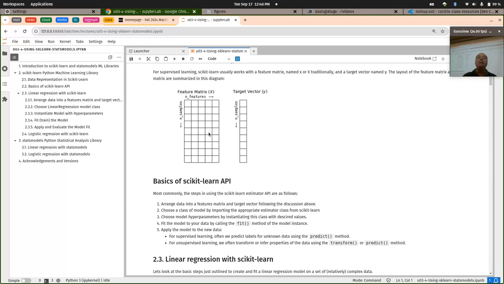So we build a model. We have this idea of our inputs and our targets, or our labels, that we're going to train the model to try and predict.